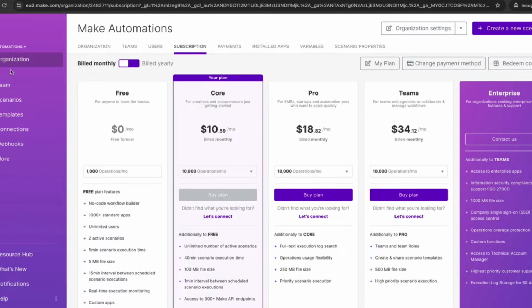So you'll notice we also have a navigation section here on the left hand side. Team kind of links to the Teams tab, so it'll just show you the team that you're in and who's part of that team. But if you're just using an account by yourself, then you'll never need to go in there.